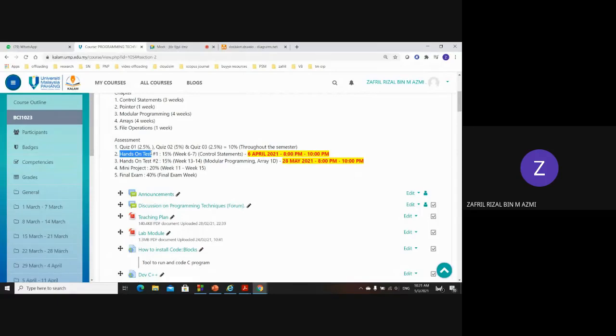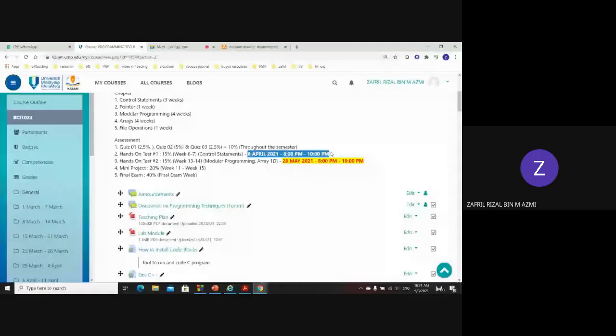It is not a written exam, it is a HOT exam. So you need to use Code Blocks for this. As you can see over here, there's already a fixed date for HOT. I think I already gave this date in the WhatsApp group. Nobody complained about this in the group.